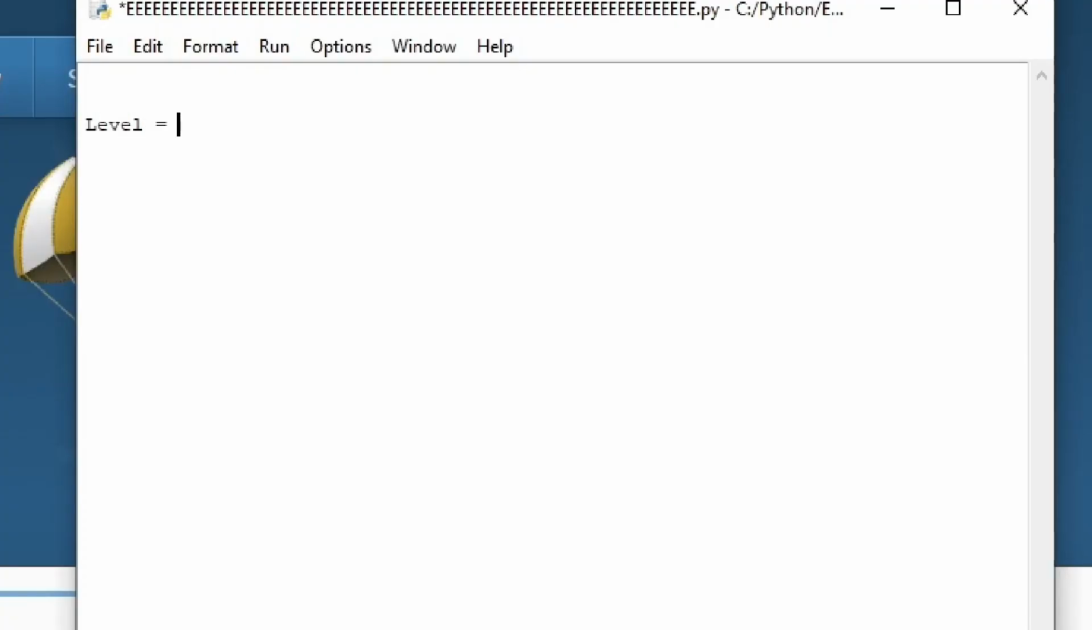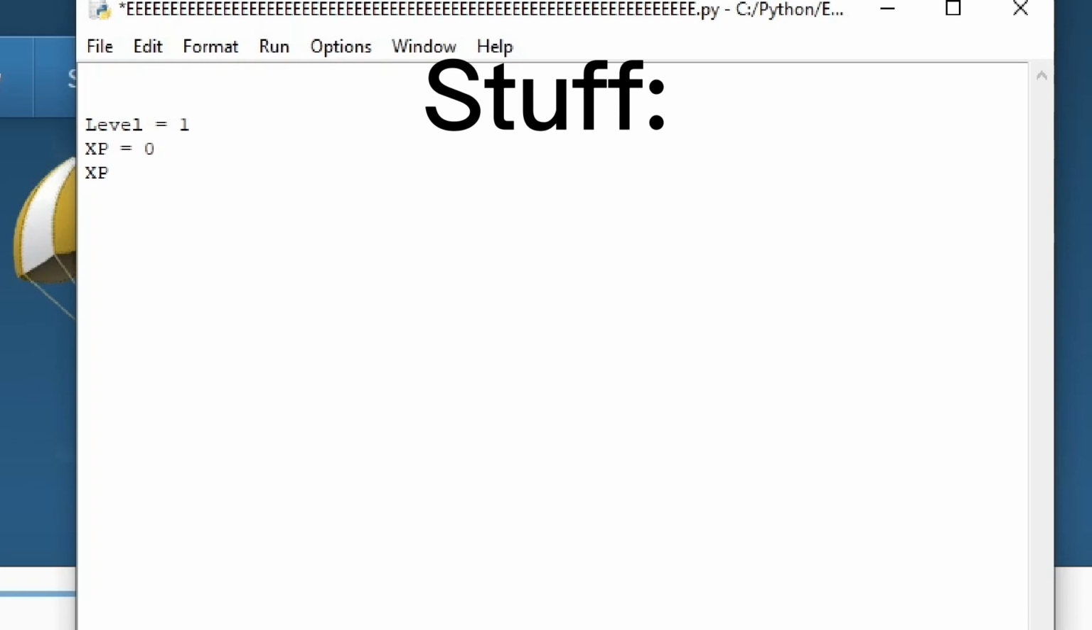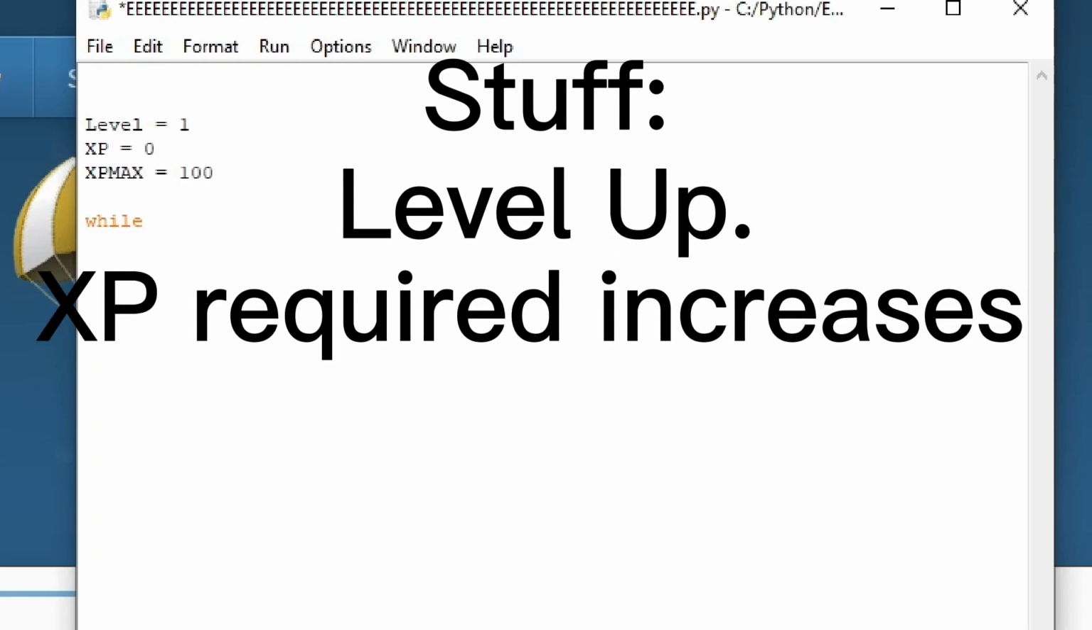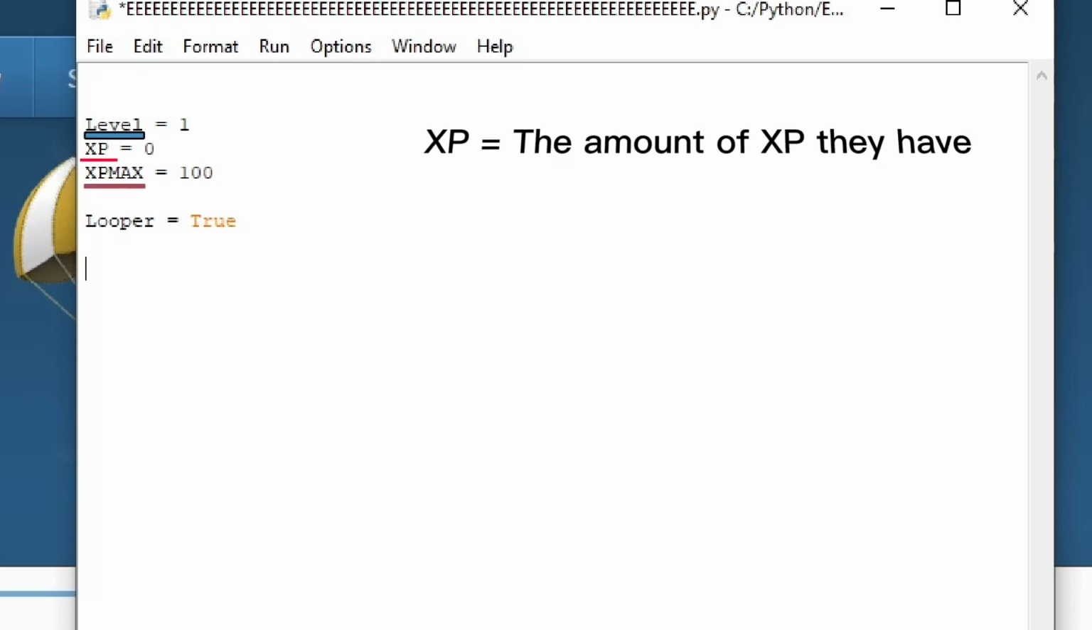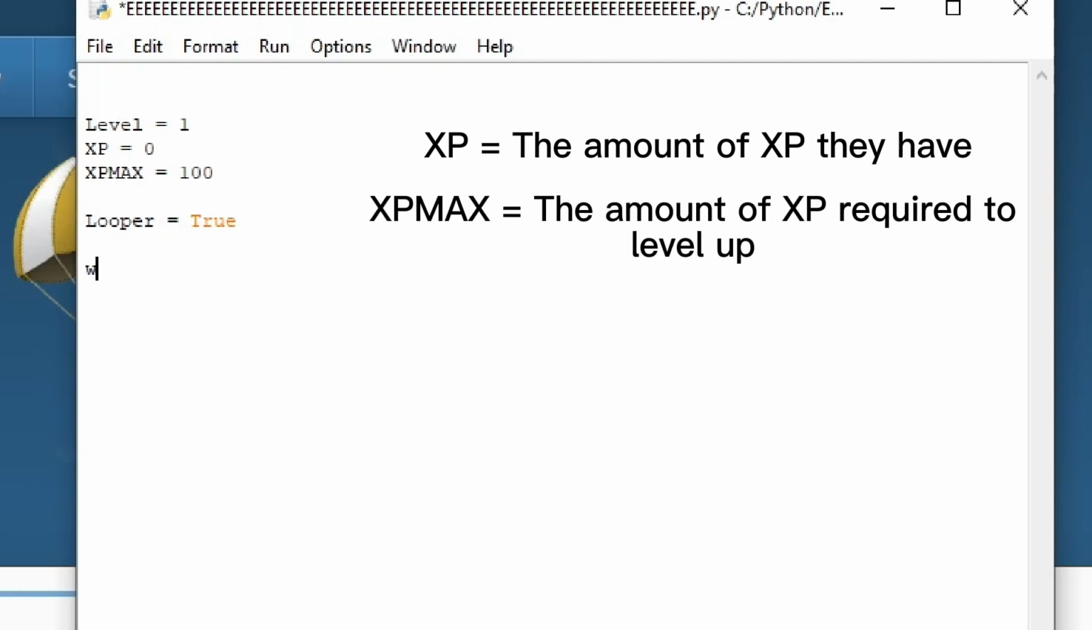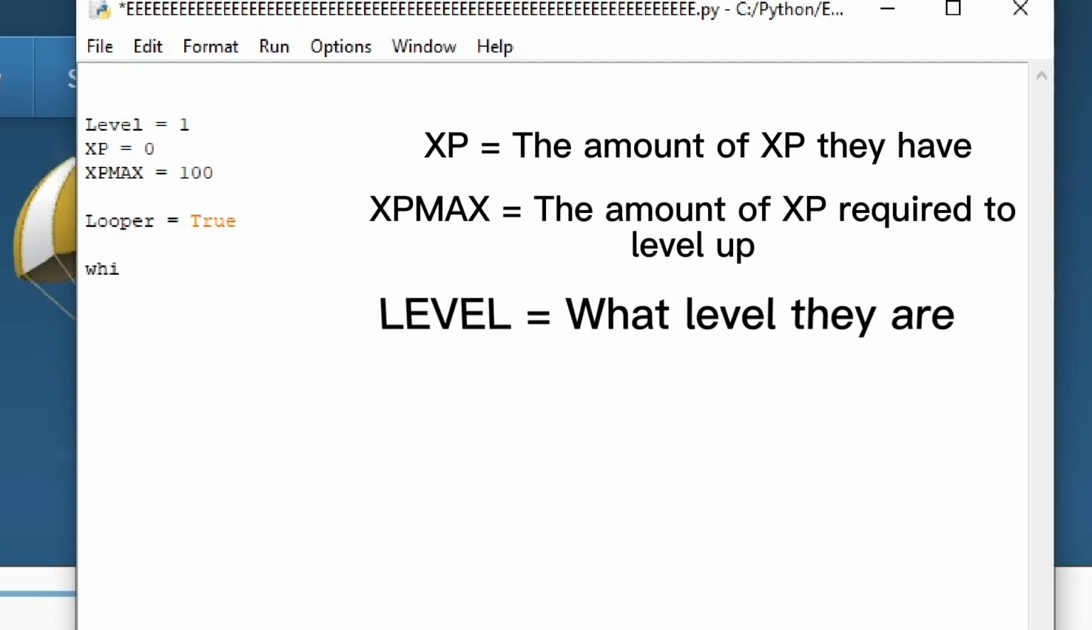Level 3. Applying the basics. Alright, it's time to make a game. I want our person to be able to level up and have their XP exponentially increase with each level up. So, we need three variables: level, XP, and XP max. XP being the amount of XP they have, XP max being the amount of XP required to reach the next level, and level is, well, level.